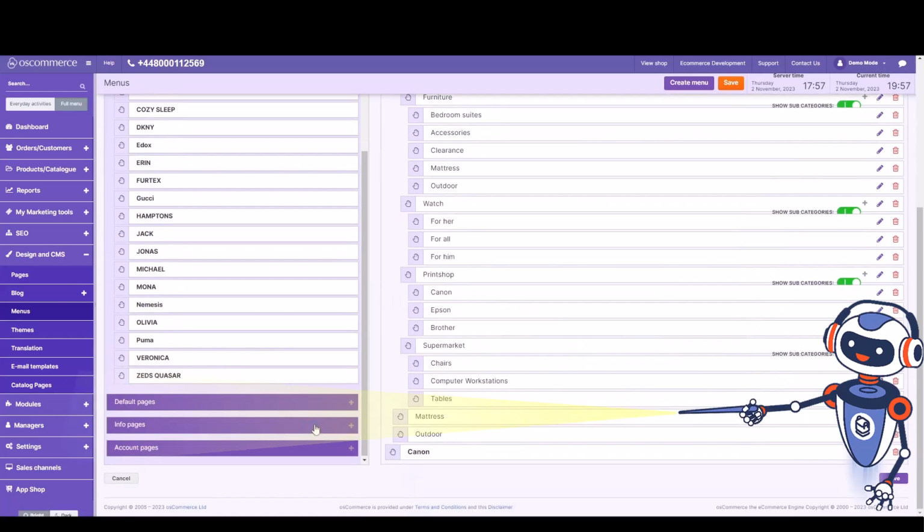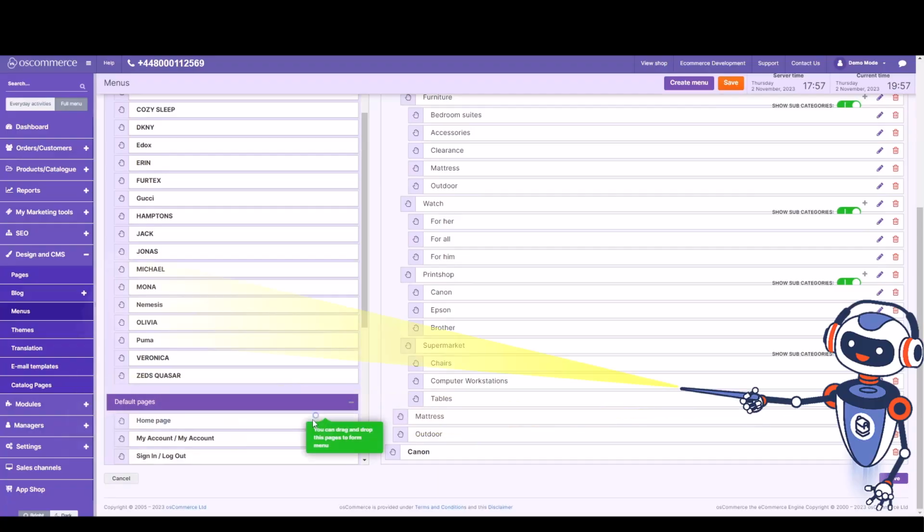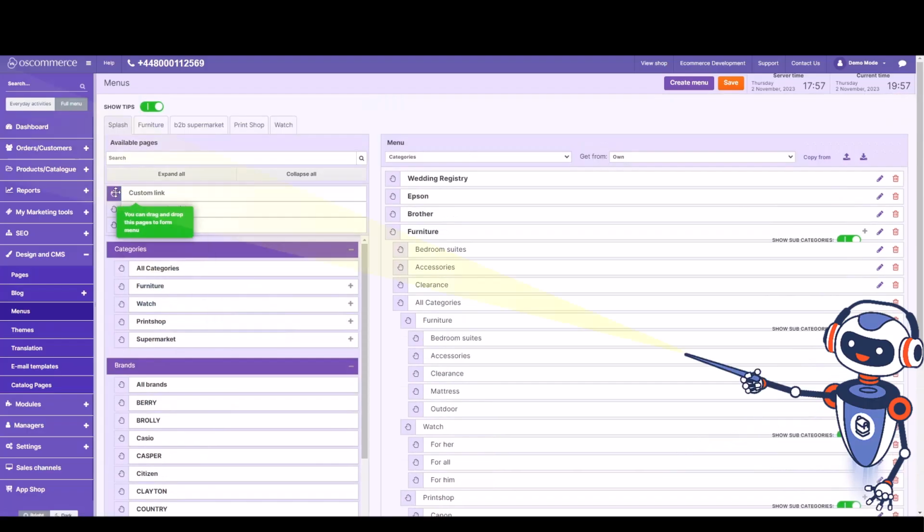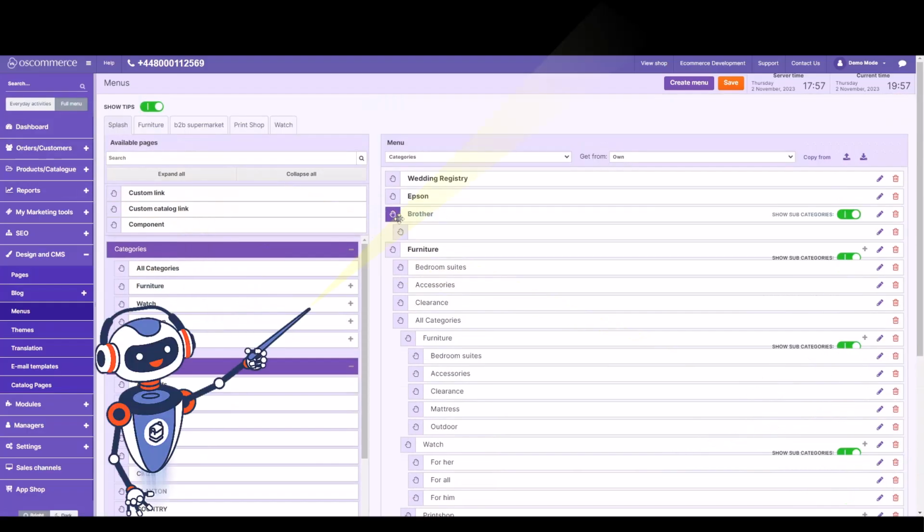Select default, info, and account pages by clicking on the plus icon and then choosing the required page. Add components from the list of existing components, custom link and custom catalog links by dragging them using the hand tool.